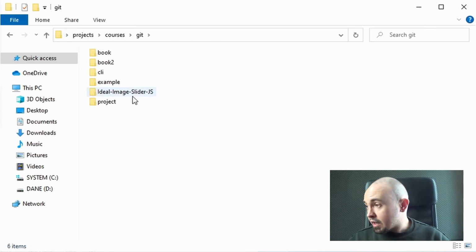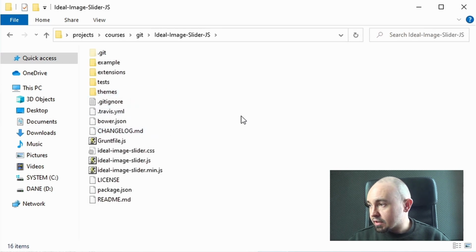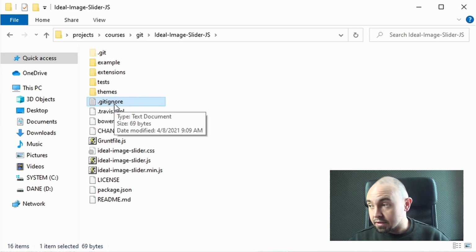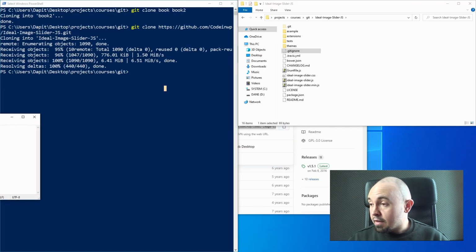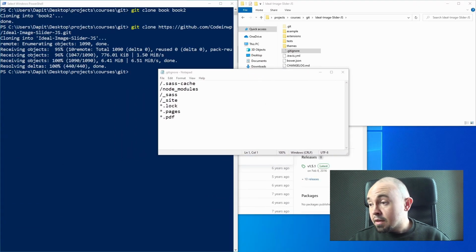As a matter of fact, I would like to show you something inside this repository, which is this file right here. It's a file without a name, with the extension .gitignore. Let's open it. And this is what we will get. This is the .gitignore file. We will create this kind of file in this course as well. And this file shows which elements should be ignored by Git in our repository.